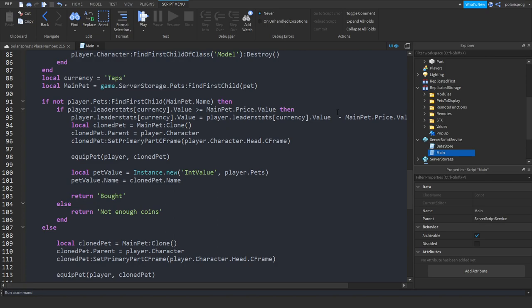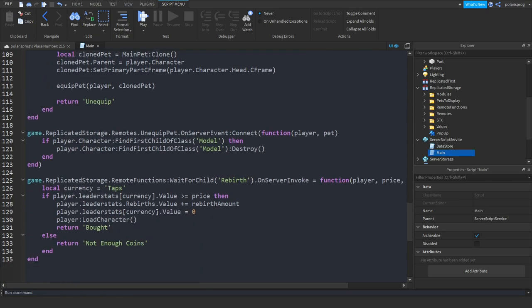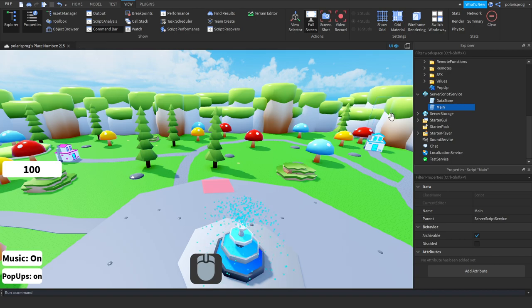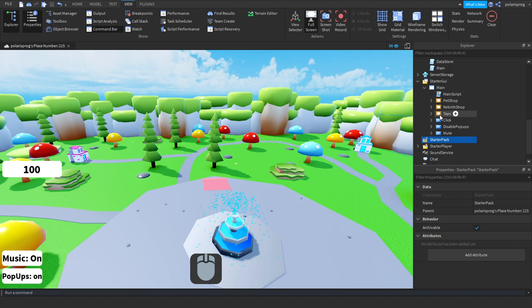So in line, let me check what line. Okay, so just remove this player can load character, and that should fix it. And now what we're gonna do is we're gonna make the rebirth buttons red when they can't rebirth, and green when they can. So let's do that.